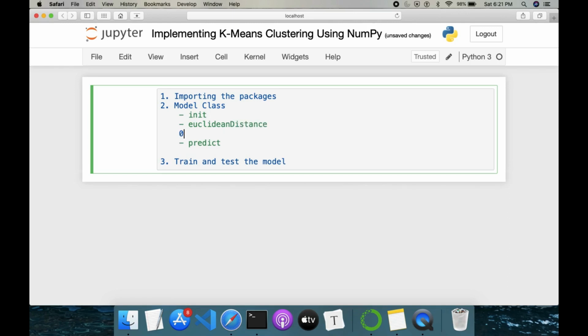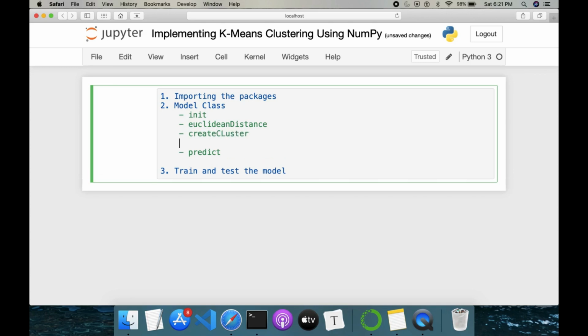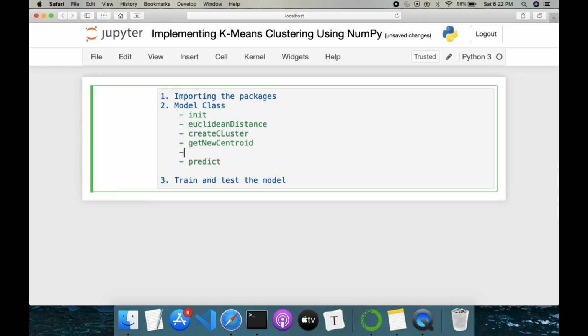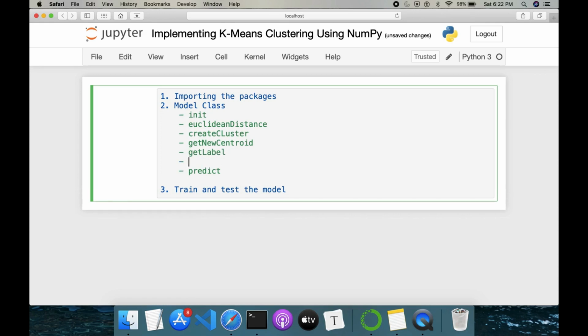then we have something called create cluster, then we have get new centroid, then we have get label. Once these are done, we have to check if it has converged or not: get is converged.